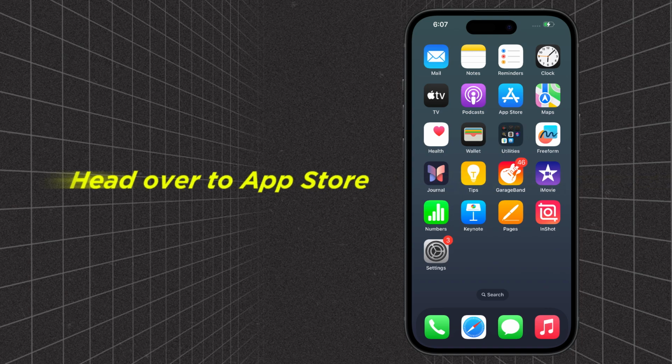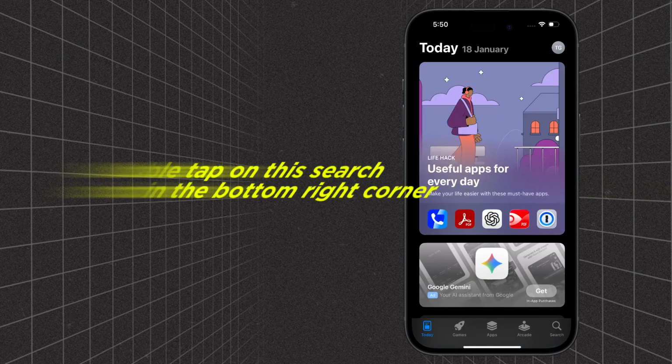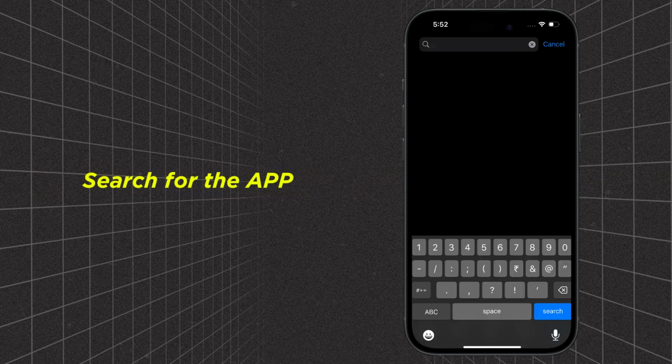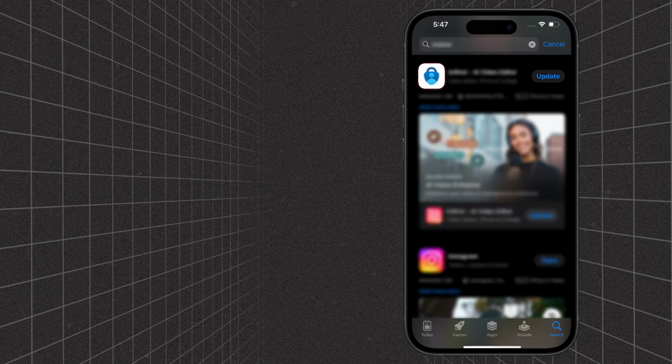older version. Head over to the App Store. From here, double tap on the search icon in the bottom right corner, and then search for the app. Once the app comes up in the search result, if you see an update button right next to the app, simply tap on it to make sure you're running the latest version of the app.